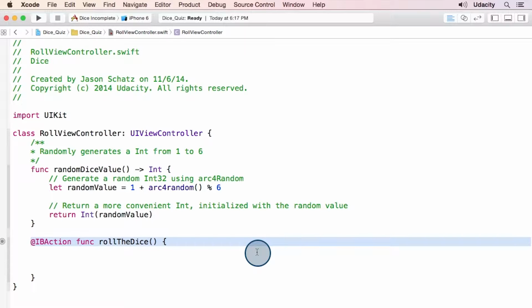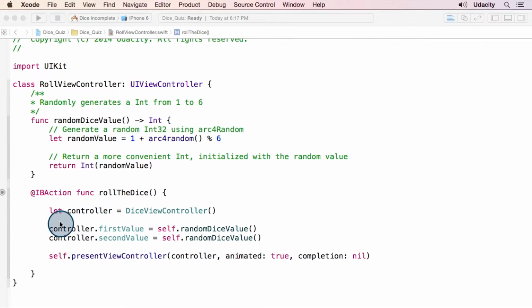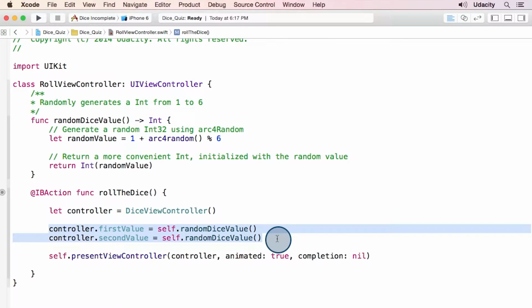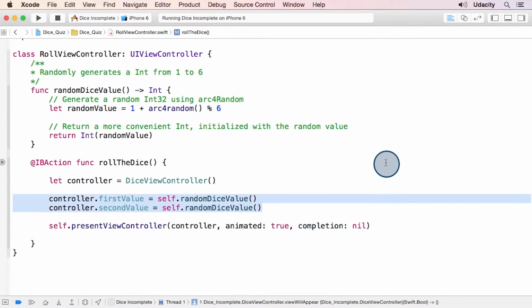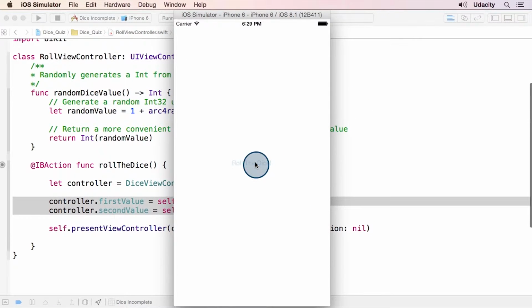We might as well start by trying to present it the same way we did the UIKit view controllers. So in that case, we just construct our dice view controller and then present it. Oh, but also we need to set those dice values, so we'll do that in these two lines. Okay, let's see if it runs. Okay, so far so good.